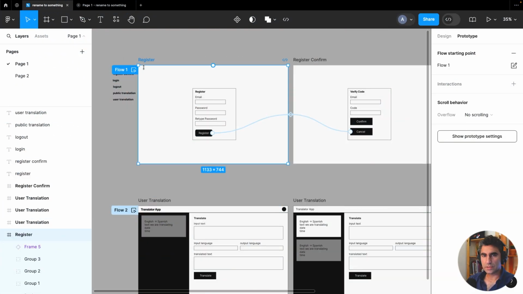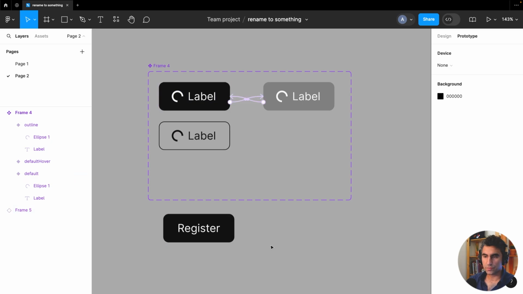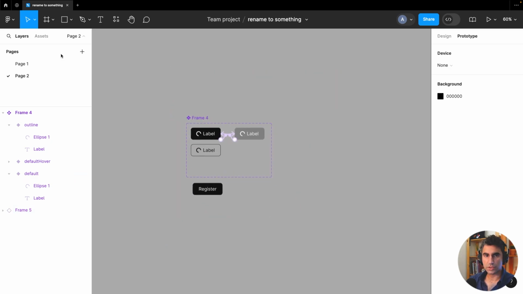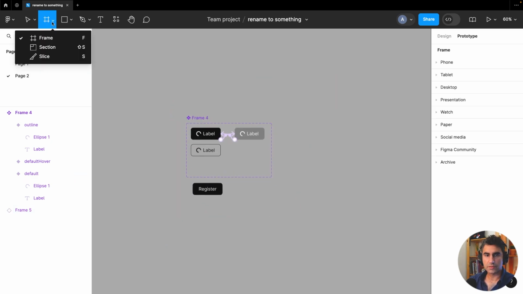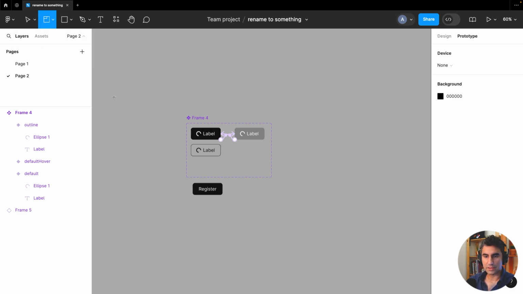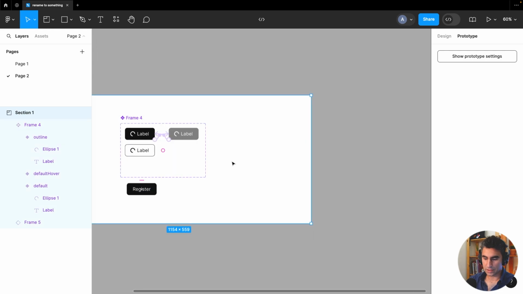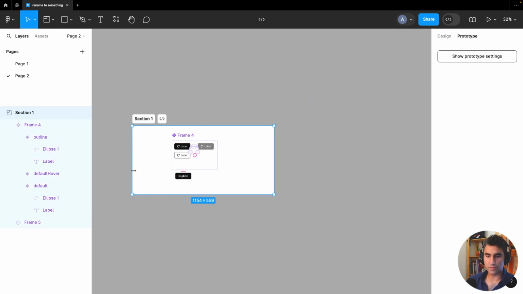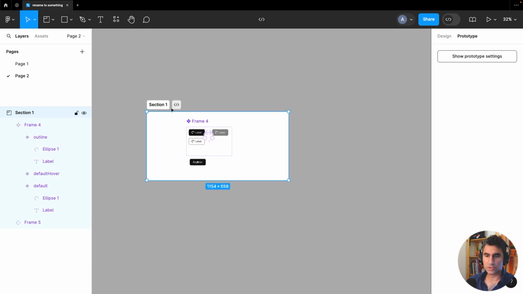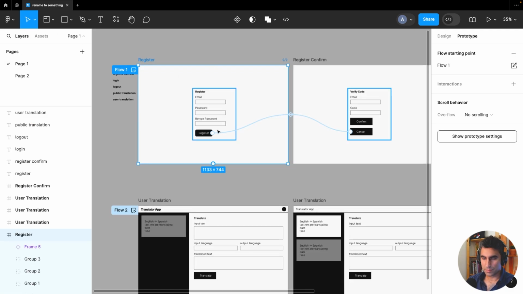Okay, with that said, there's one more item we need to cover, and that is sections. Sections are essentially, if you go under frames, a relatively new feature. It's section here. You can click on it and click and drag and cover your elements, very similar to a frame. The nice thing about section is, let me go back to my main page.